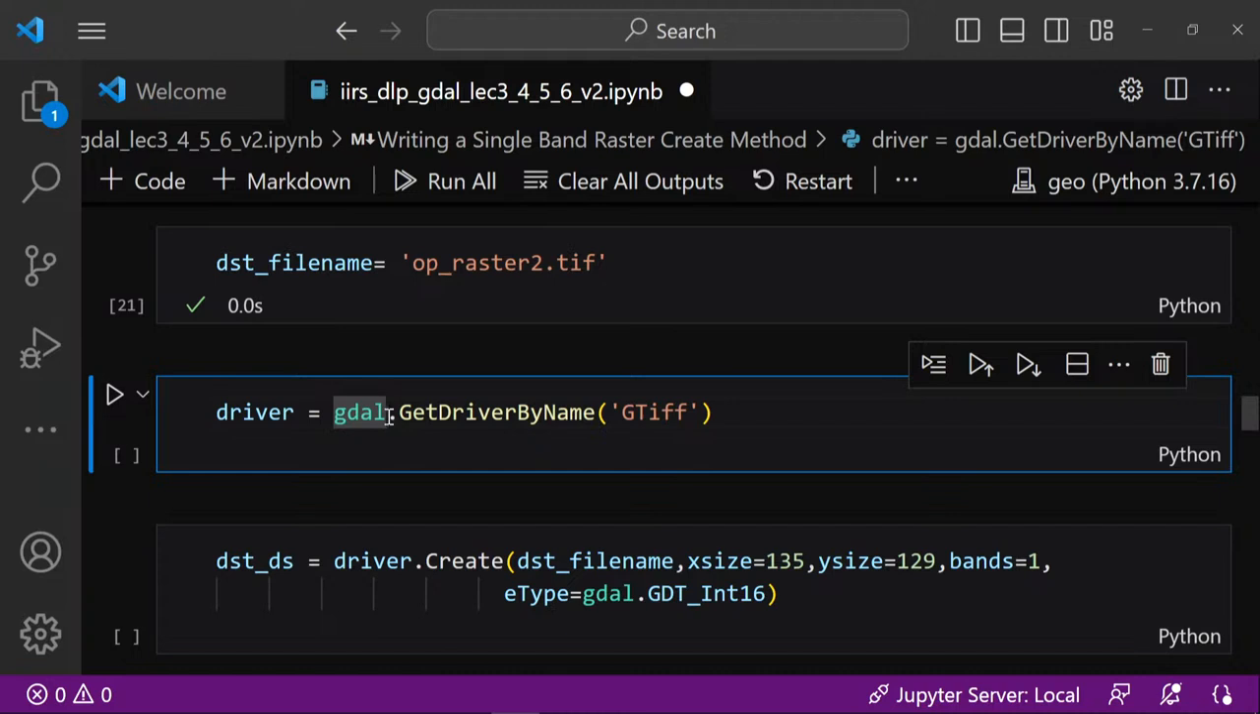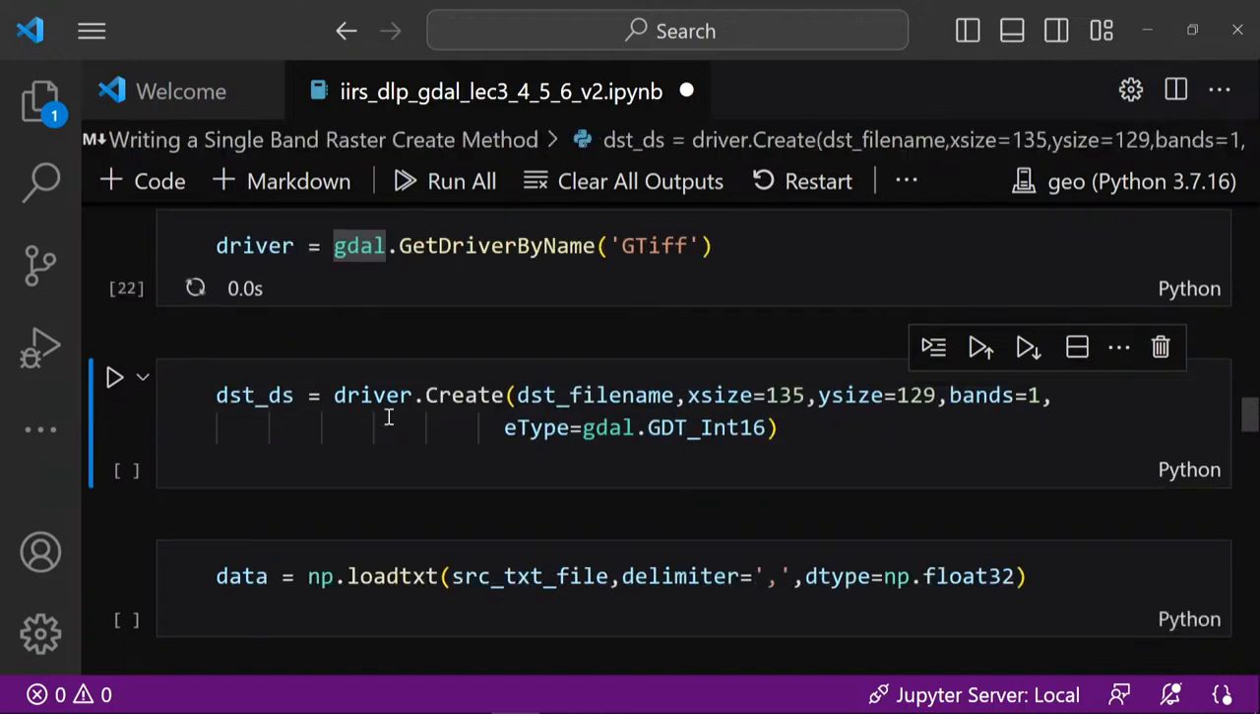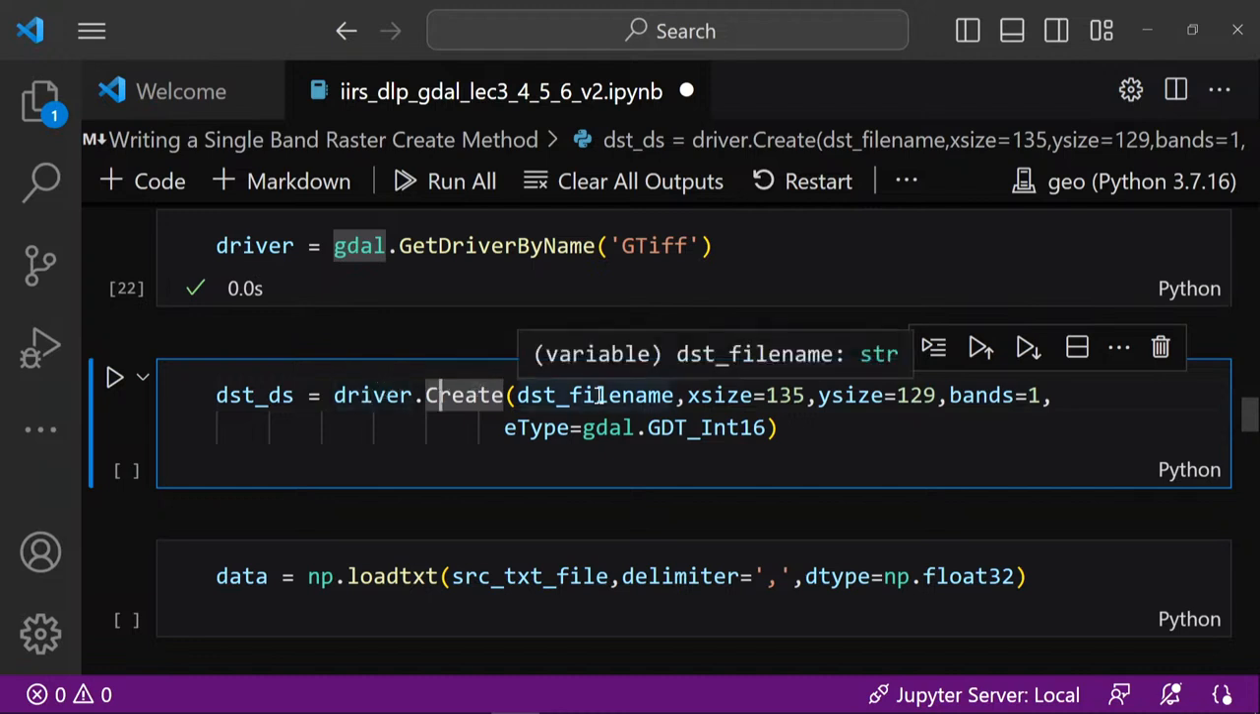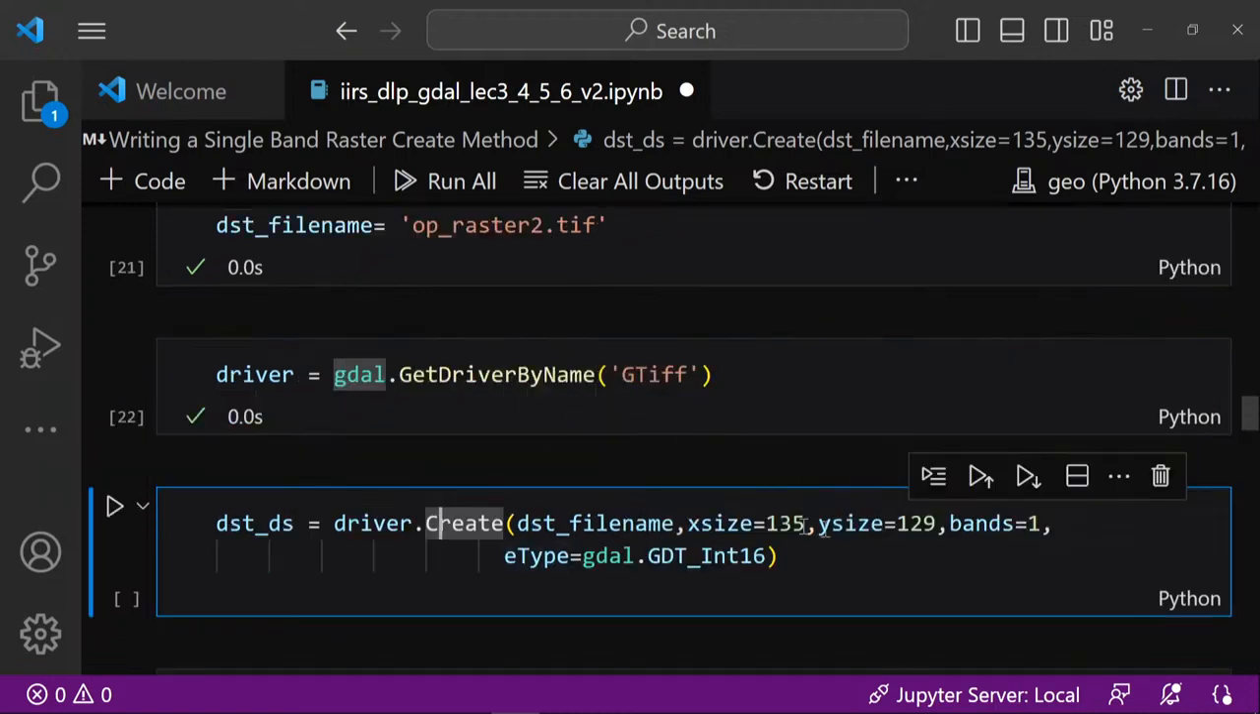First we need to create a driver, so gdal.GetDriverByName, GTiff. Now on this driver we need to call the Create method. Instead of calling CreateCopy, here we are using the Create method. So driver.Create. We need to pass the following arguments: first is the destination file name, the file to which you want to store your data. Then the X size, or width of your image, and the Y size, the height of the image, because in our original data there are 135 columns and 129 rows. So X size is 135, Y size is 129.